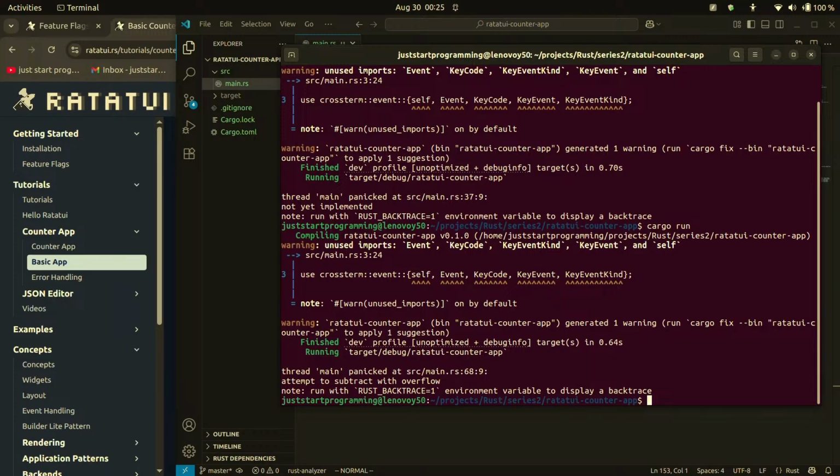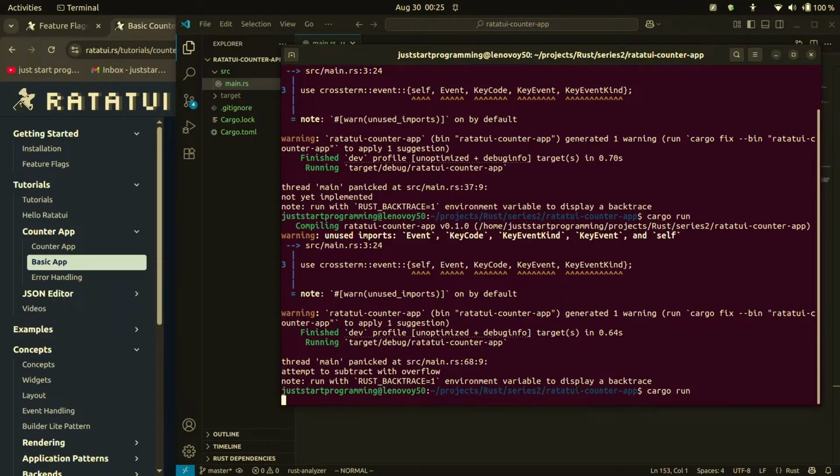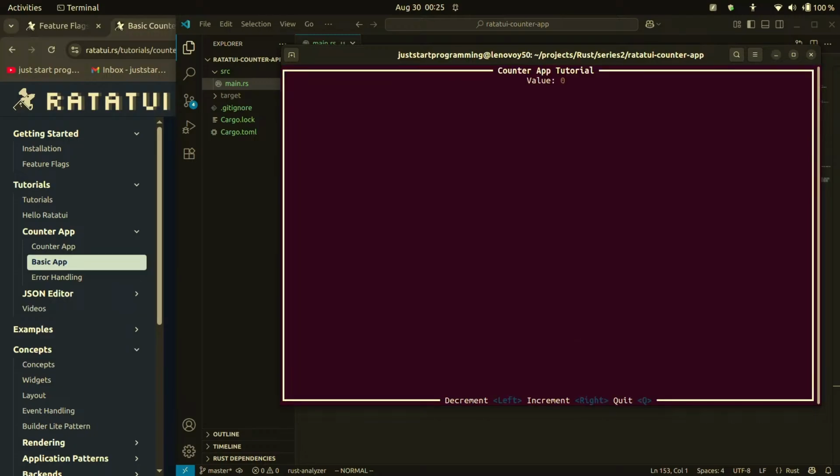Attempt to subtract with overflow. Okay, this is what it mentioned. It's 0 and then we're subtracting from 0. Press right arrow key instead. Okay, 1, 2, 3, 4, 5. Then left. Then press Q.